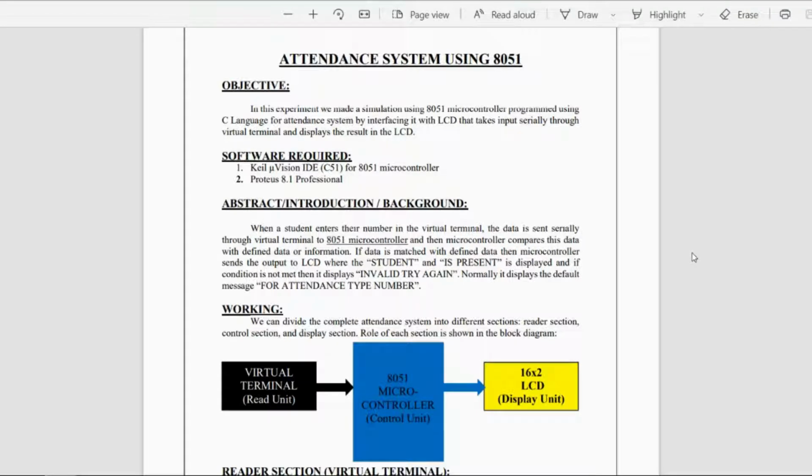Greetings everyone, this is Andal Priyadarshini along with her groupmates Denim and Piyush, here to present a project on an attendance system using the 8051 microcontroller. We are basically using two softwares: Keil uVision IDE for writing the program for the 8051 microcontroller, and Proteus 8.1 Professional for showing the simulation of our project.